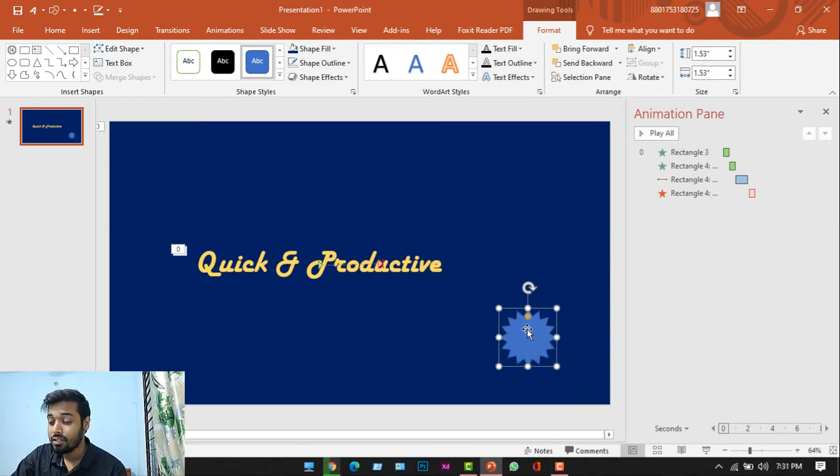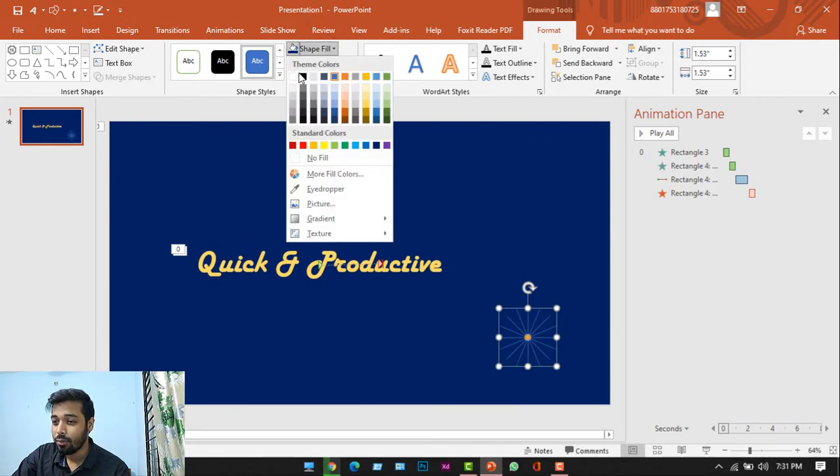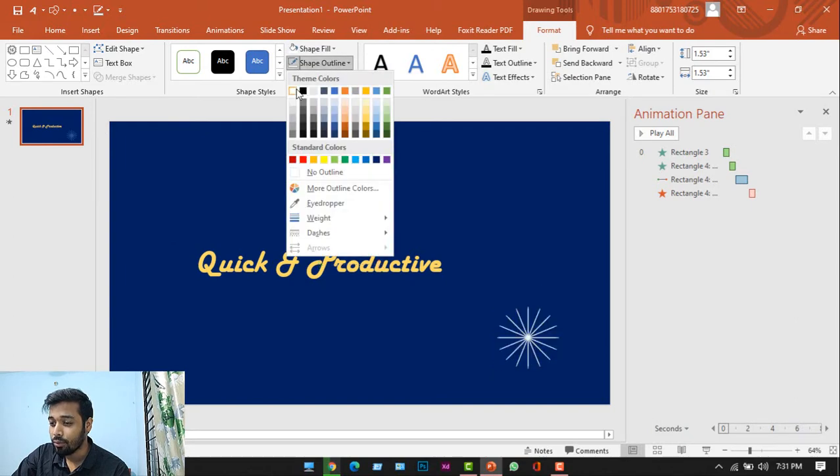I pressed the shift button because if you press the shift button, the proportion remains the same. I can see a yellow dot here. I will drag it to the center. Now in the shape, I will change the shape fill to white and also the outline to white.